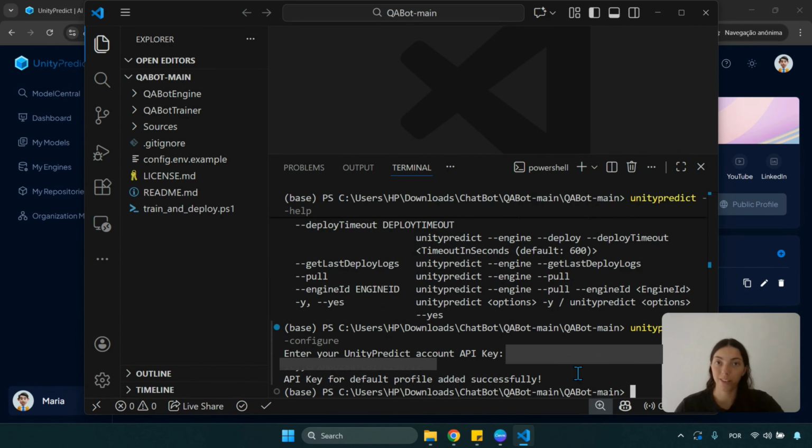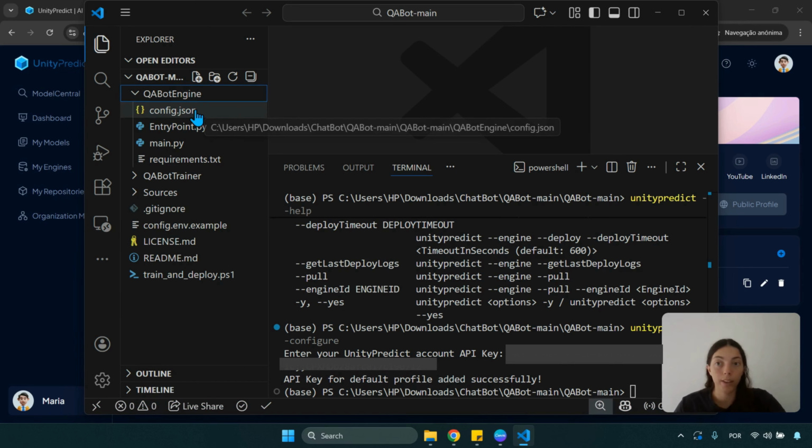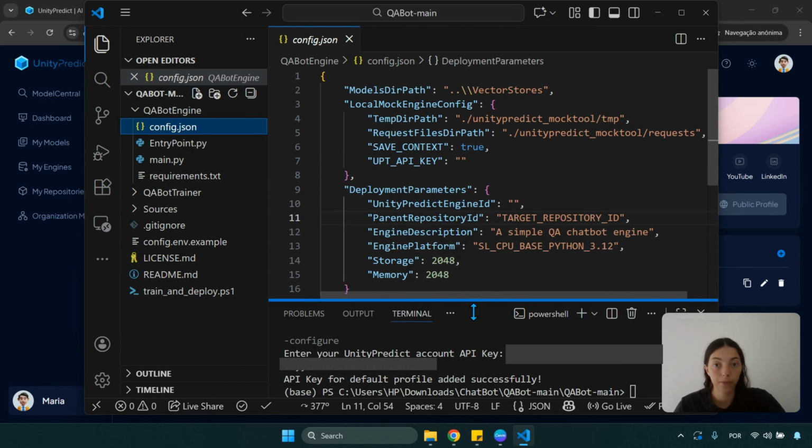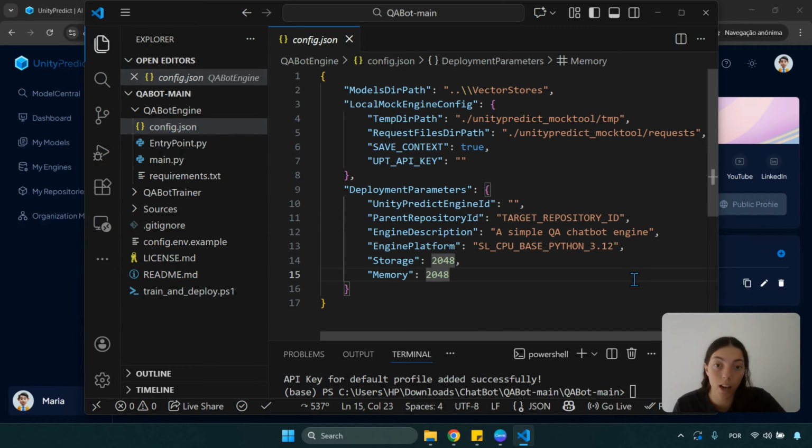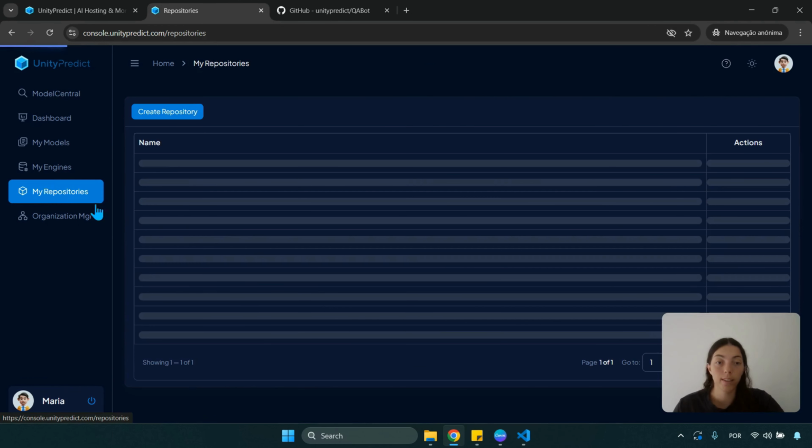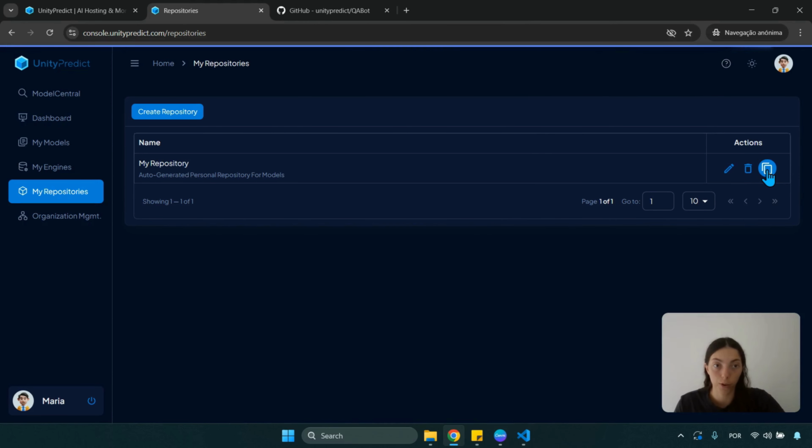So that's configuration done. And since this GitHub code is a generic template, we need to update some of the credentials. We want to push our code using the UnityPredict CLI, so we need to define which repo it will get deployed to. In the folder QAbot engine, we're going to open the config.json file. And here you can see that there's a field called parent repository ID. We need to go ahead to UnityPredict and copy the ID from our repository.